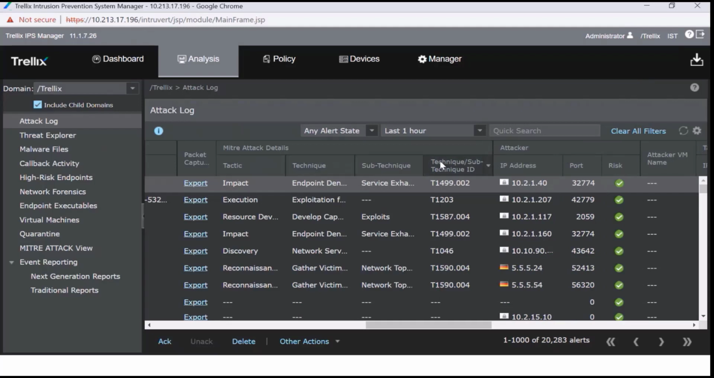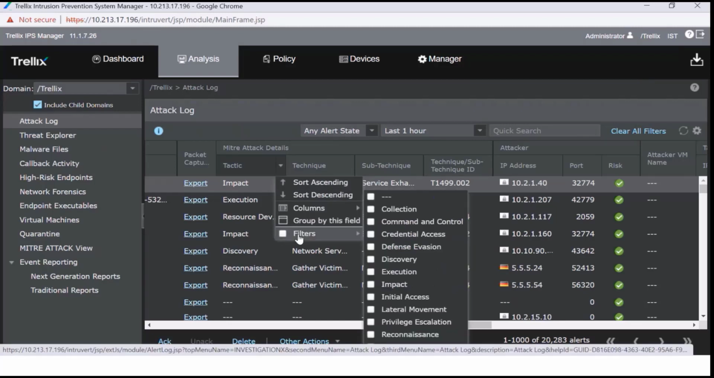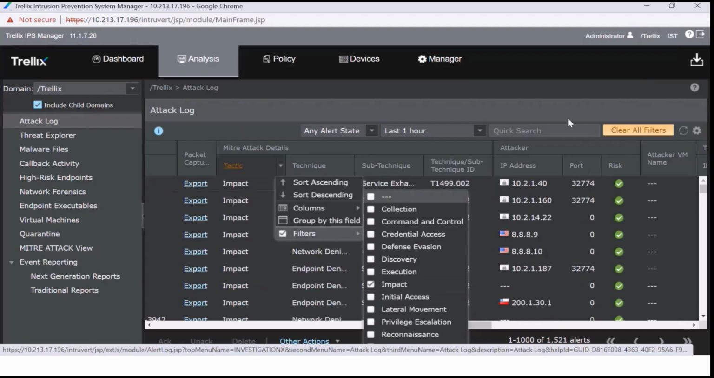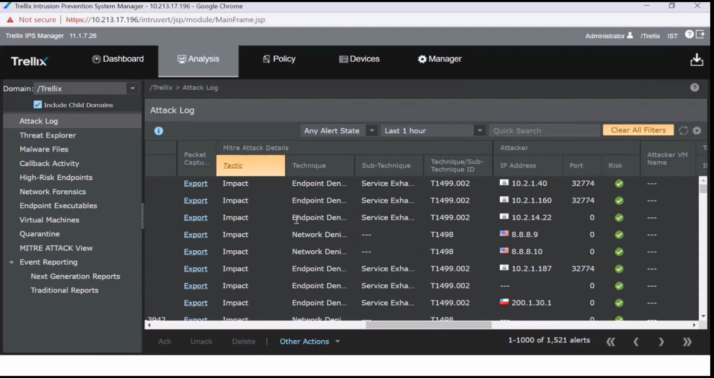So with these new columns, the user will be able to perform filtering or searching. So for example, if we have to perform a filter based on a given tactic, impact, it will show only the attacks that match the tactic impact. Similarly, a filter can be performed on technique, subtechnique, or technique or subtechnique ID. Clearing the filter.